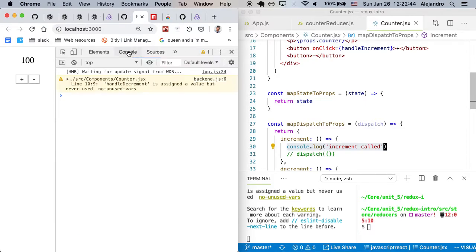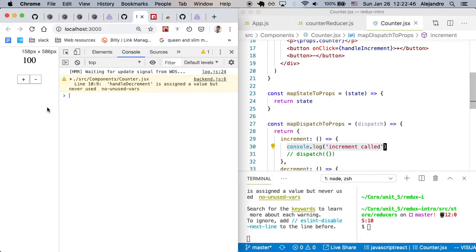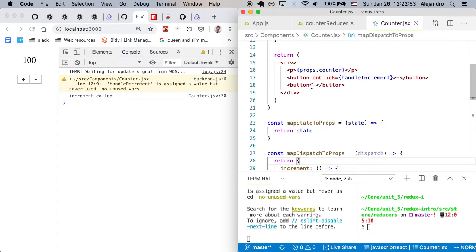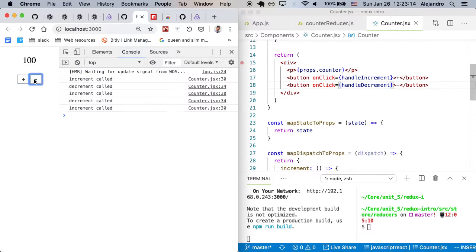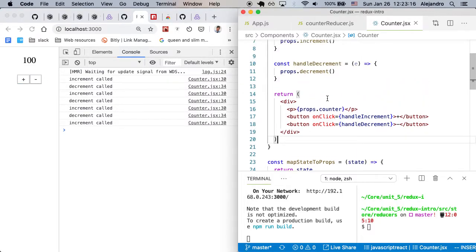So let's go to console. Let's click plus, increment call, minus, this one doesn't work. Oh, add an event listener. Oops. Handle decrement. Cool. So we have our functions firing.